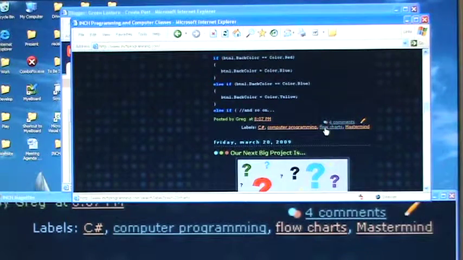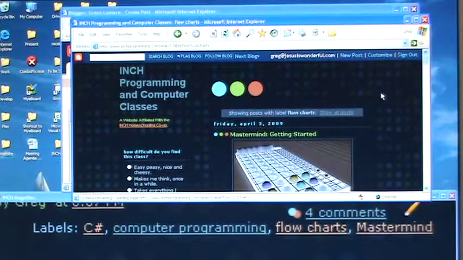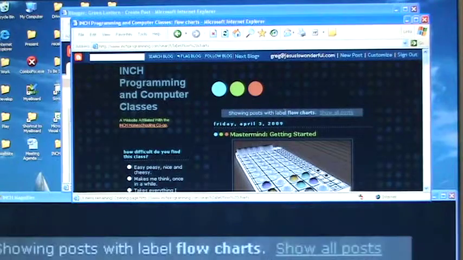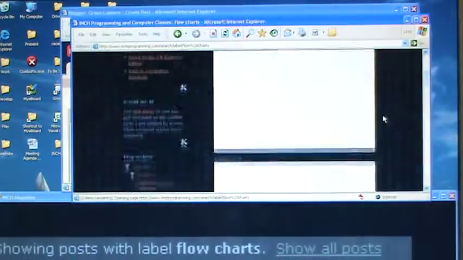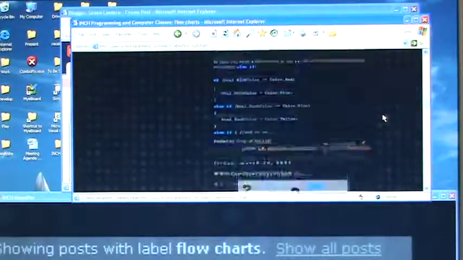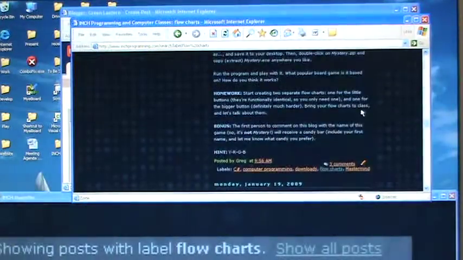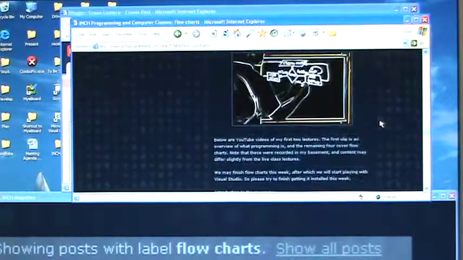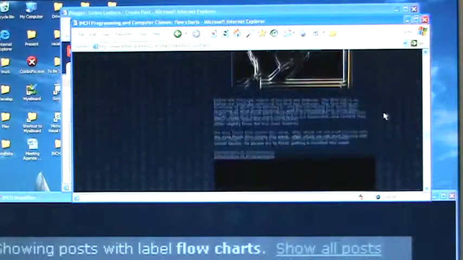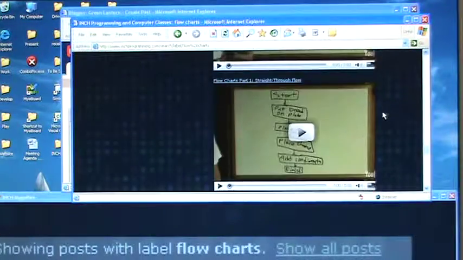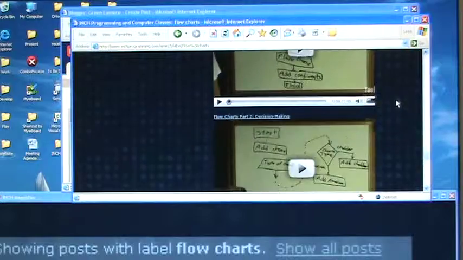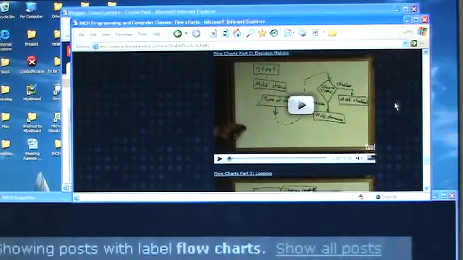So if I click on flowcharts, for example, Blogger will actually show me a list of all the posts I have that mention flowcharts. So which is the current post that we're already looking at. Here's another post where I talk about flowcharts. Here's another one where I describe flowcharts in more detail. Here, the YouTube videos are finally coming up.